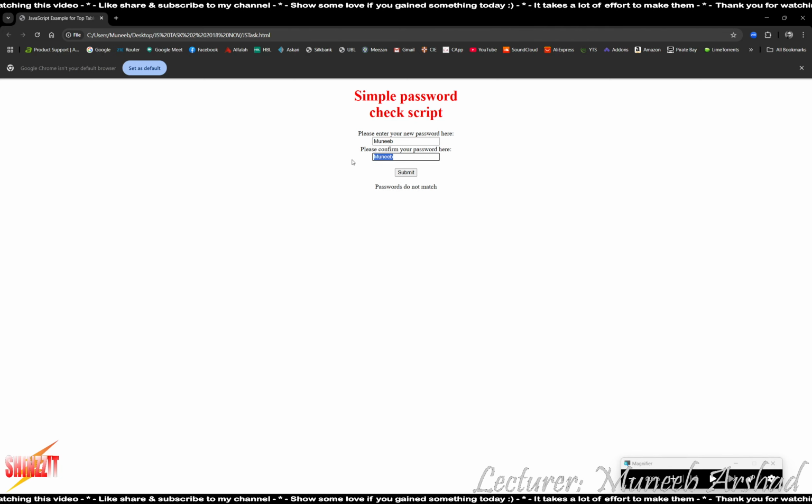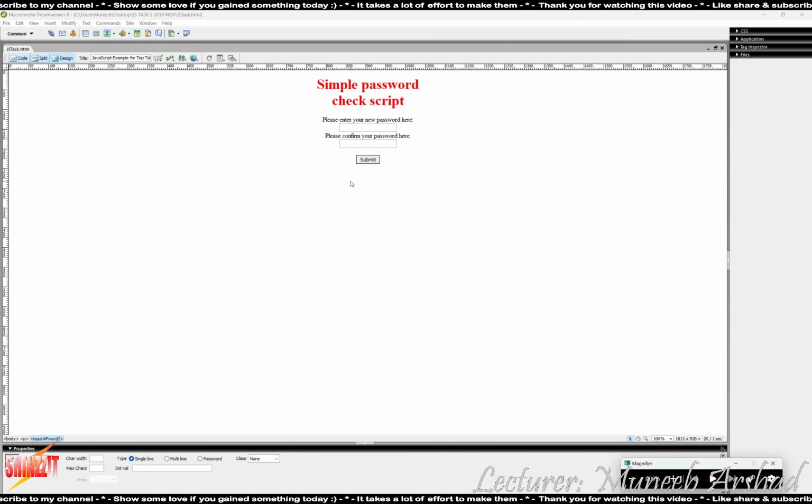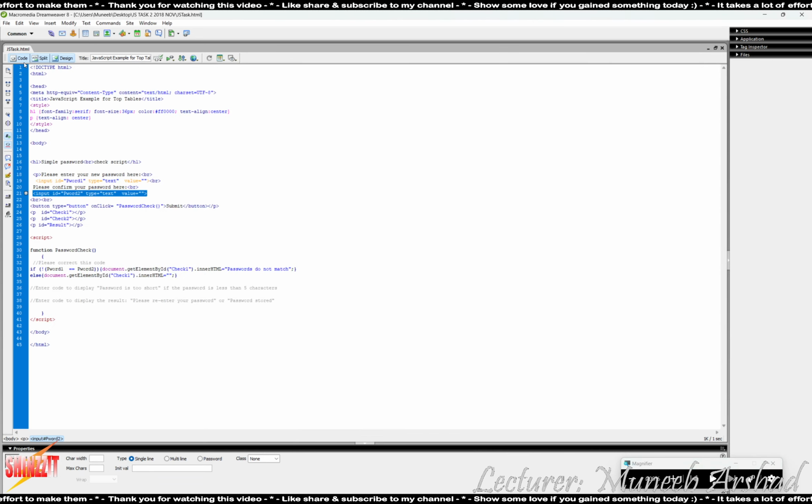Also, for instance, if I just type in 3 characters in both the input boxes and I click on submit, it still says passwords do not match, and also it needs to test that the characters need to be at least 5. Okay. So once you have viewed the design of your HTML in your web authoring package and your browser, then you head over to your code. That's step number 3.